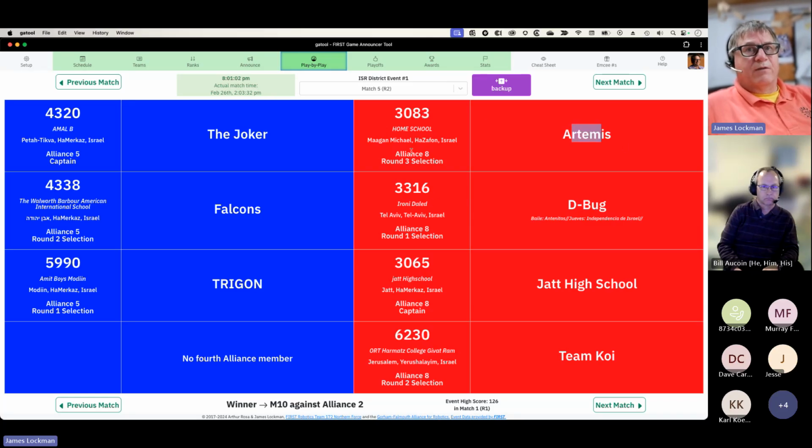captain. So you've got the captain in this case is down here. So team 3083 Artemis, 3316 Debug, team 6230 Team Koi, and your captain, Alliance 8 captain, 3065 Jat High School. Right? Make sense?